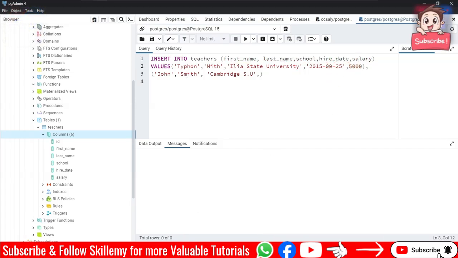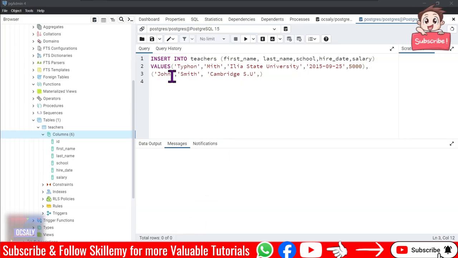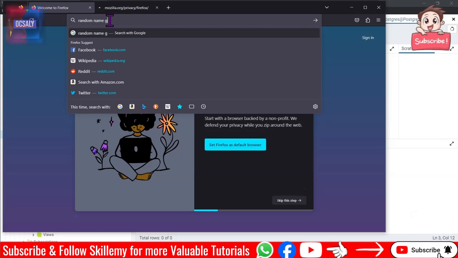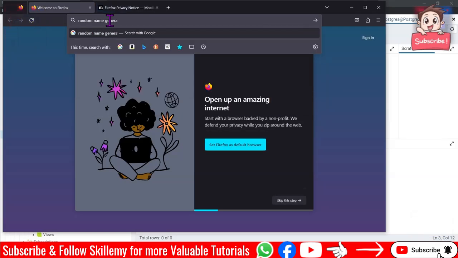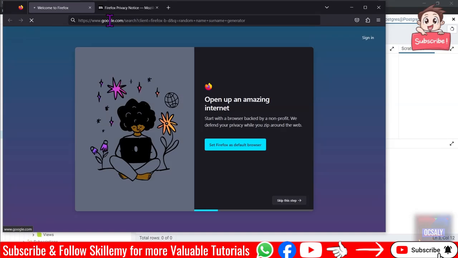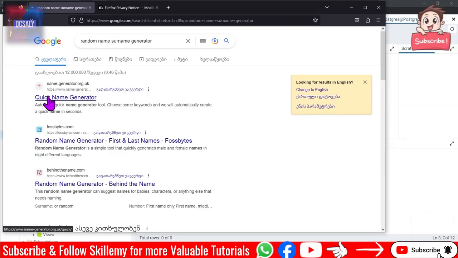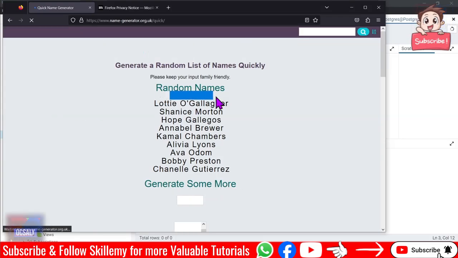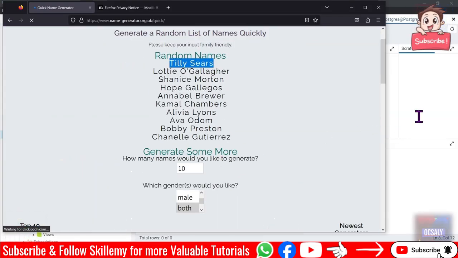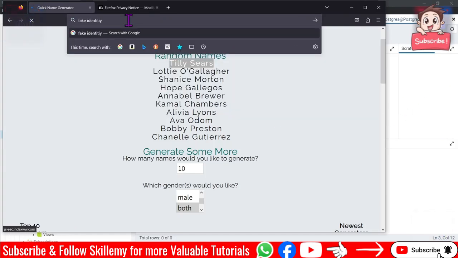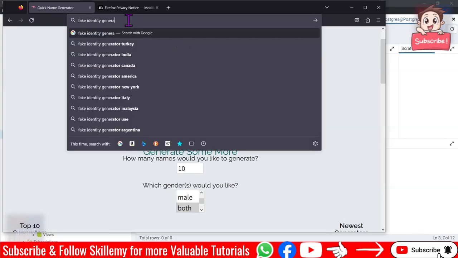But we can also use some random name generator, right? So here we will look up a random name generator, a random name and surname generator, and a fake identity generator. So we have Tilly Sears, right? Bobby Preston.